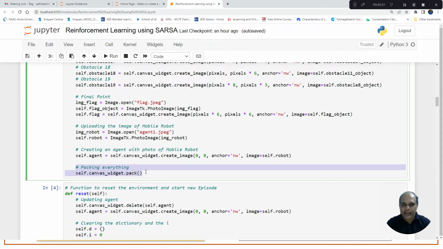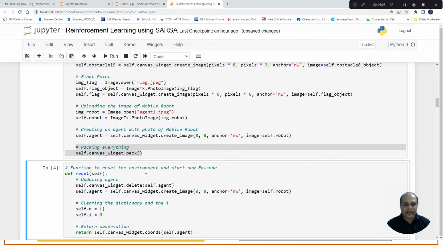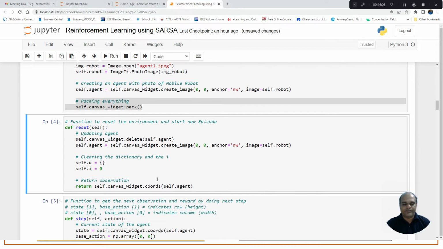So we created an environment. In that environment, we have put all the obstacles, the robot, as well as the destination flag. So everything is updated here. So let me run this cell. We will go to the next function.